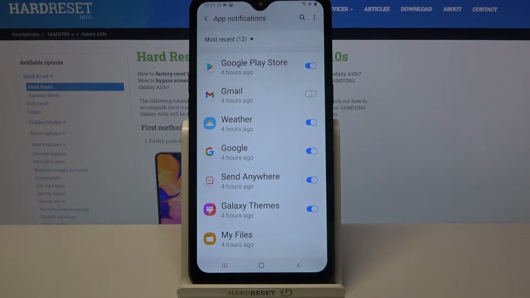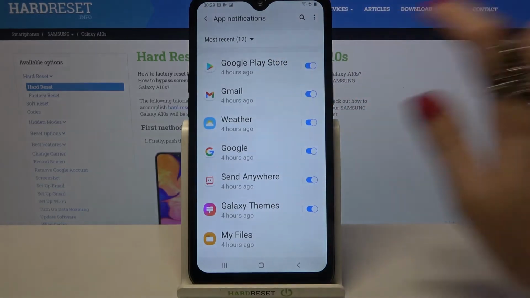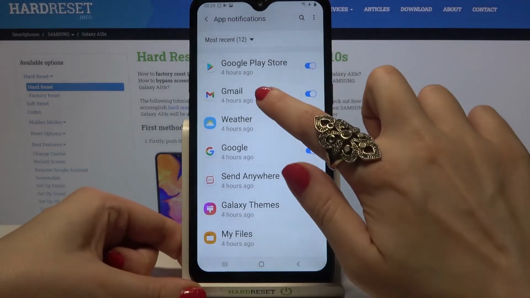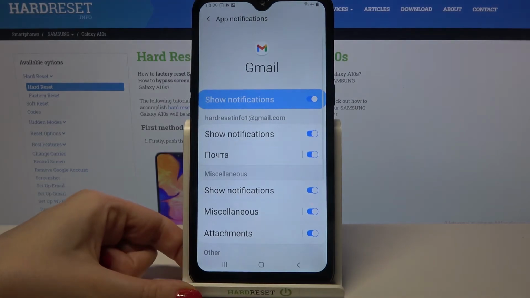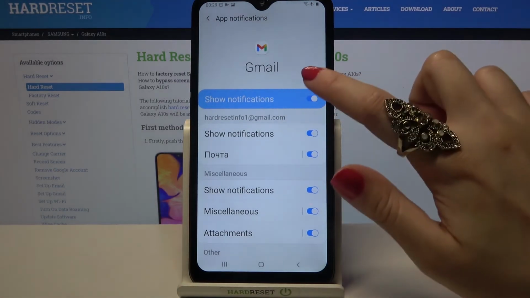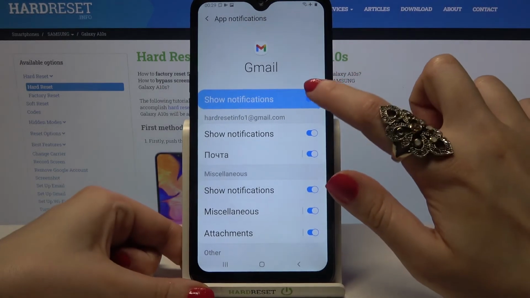You can turn them back on by tapping at the same switcher, but you can also click on one of your apps and manage notifications by clicking on the switcher next to Show Notifications.